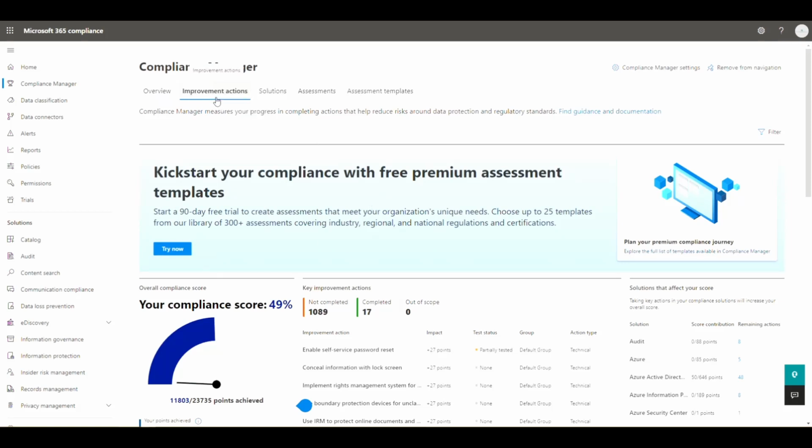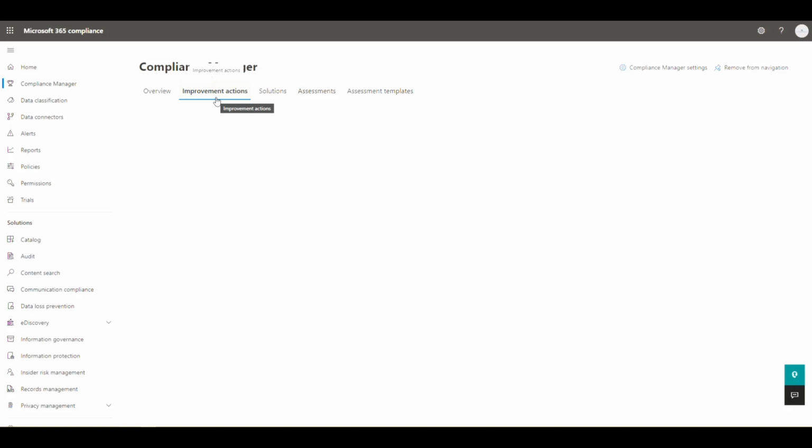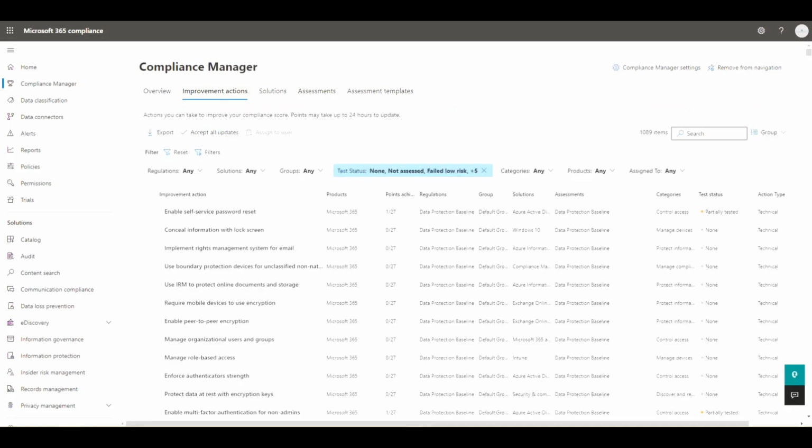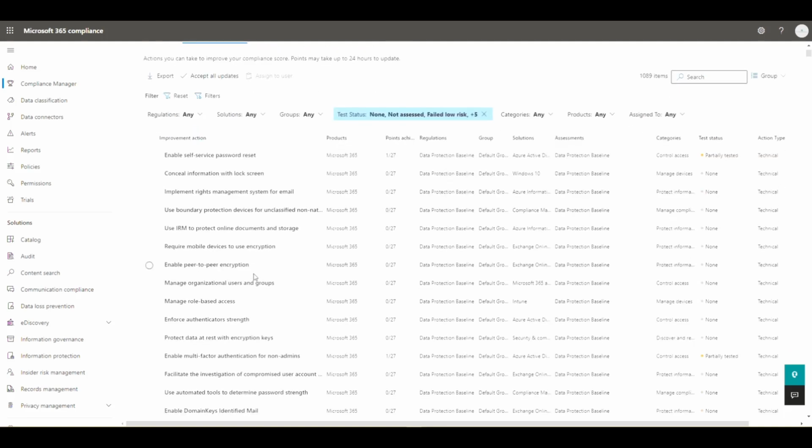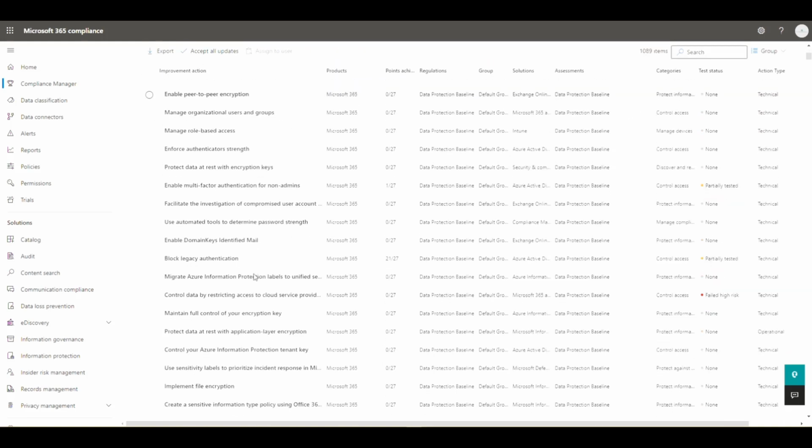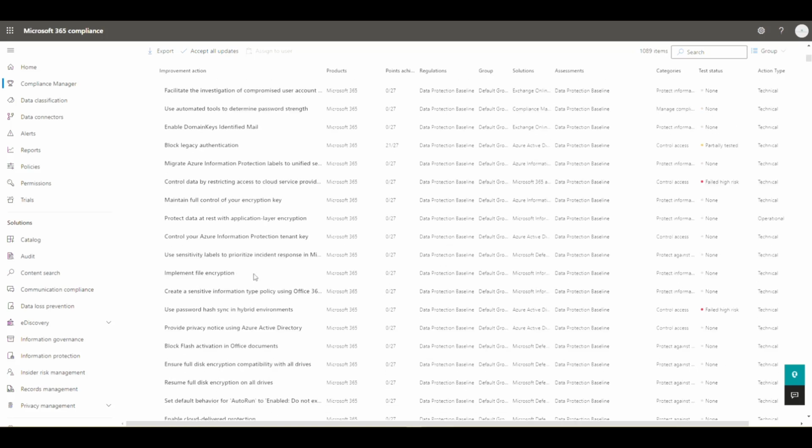So in here, we have an extensive list of the improvement actions that you can take. Now, as we come into the improvement actions pane then, we can see that we have some of the options from the previous overview page. Now, this in itself will go through all of the assessments that you've got in here. The data protection baseline comes as a default. Any other regulatory assessment alignment, you will have to add in yourself, which I will show you in a second. So we have the assessments here.